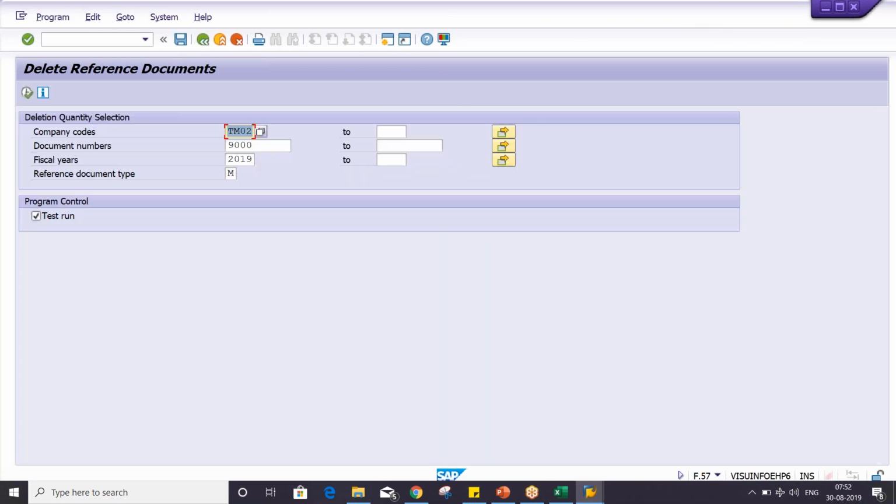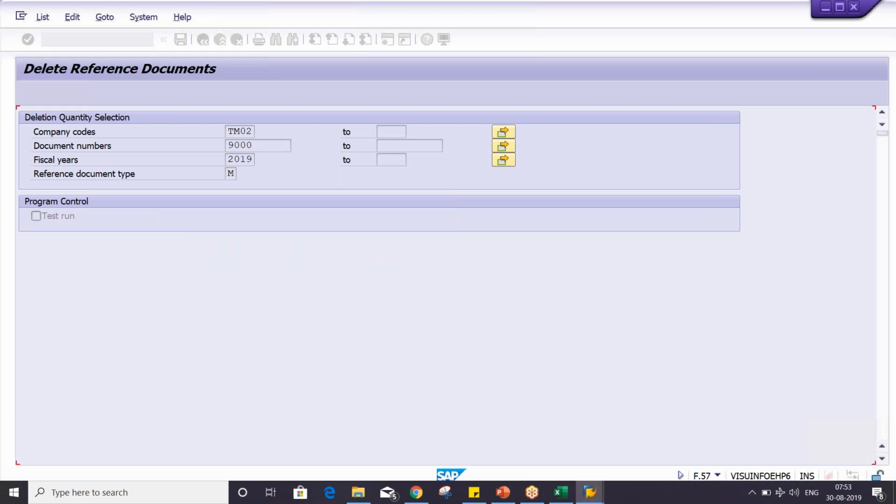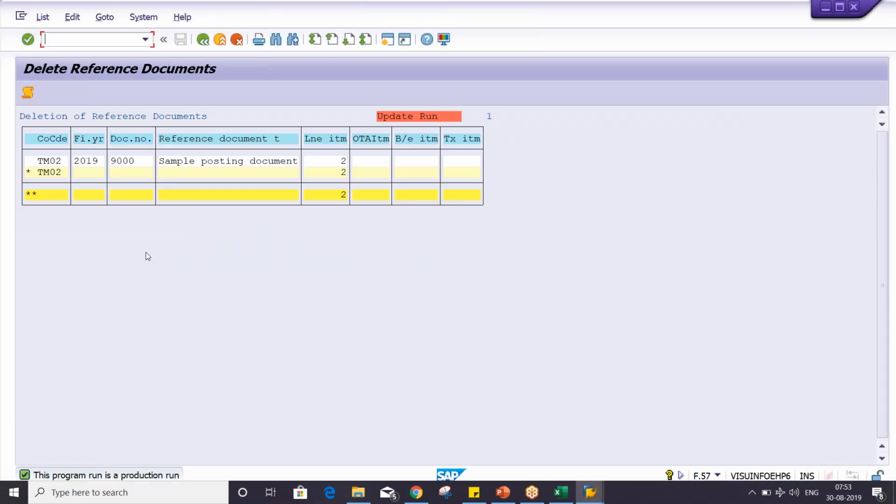Click on the back button, and look here, test run is there. So just remove this test run, and then you can execute here. Okay, update run. Yes, I want to go for update run, in the sense that whatever sample document has been created. Look at the program here. This is a production run, in the sense that now it got deleted.